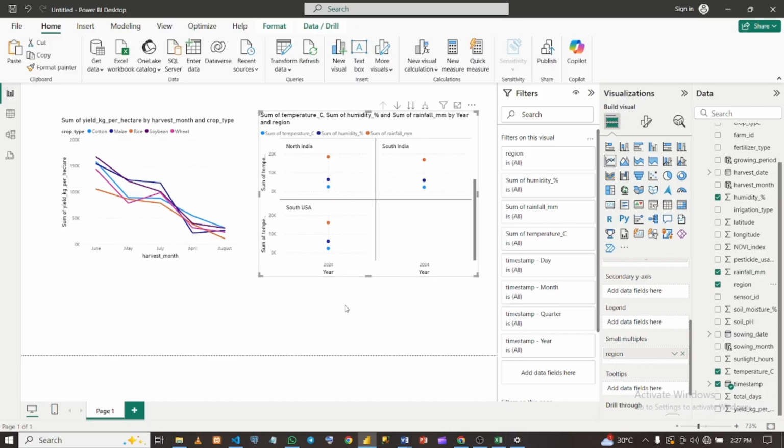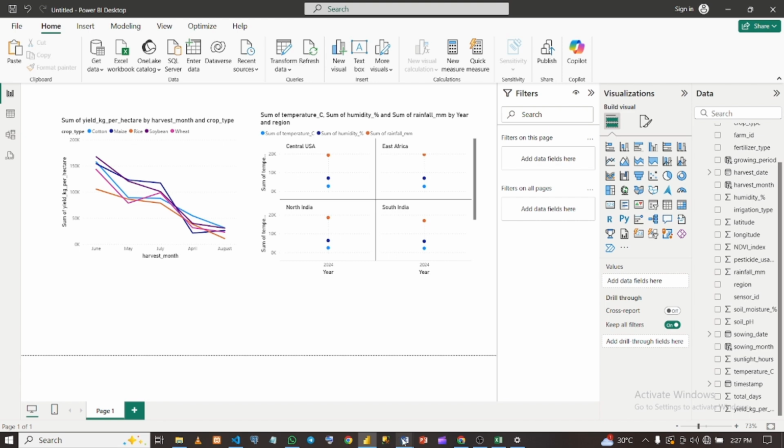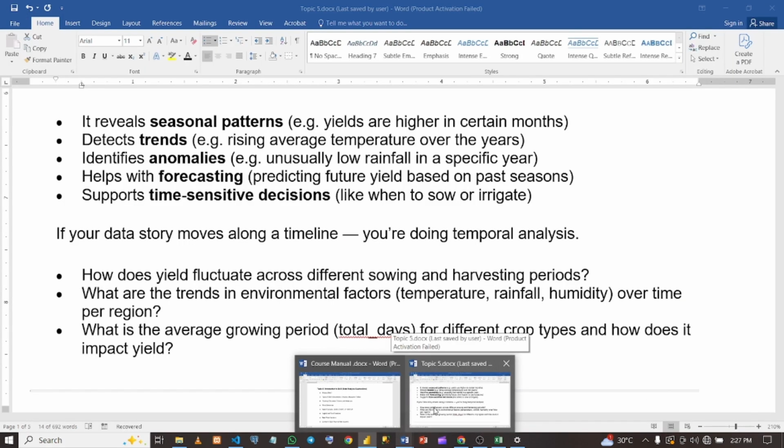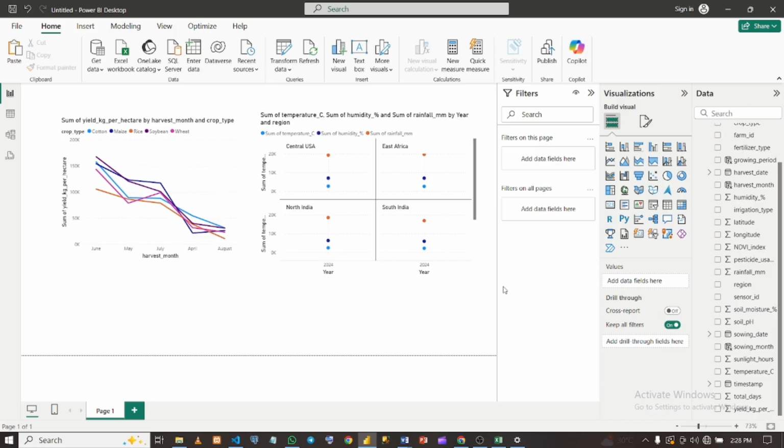So let's answer the last question in our analysis. It says, what is the average growing period, total days for different crop types, and how does it impact yield? So for this one, we'll be making use of the average growing period that we made, a new measure. Remember I said measures don't show as your column, it only shows in this place, your visual. So let's select the scatter plot for this.